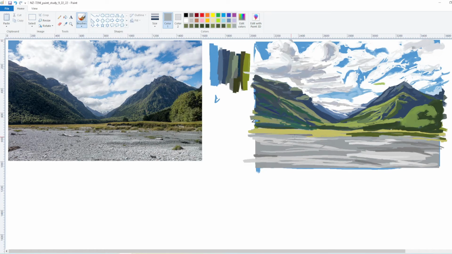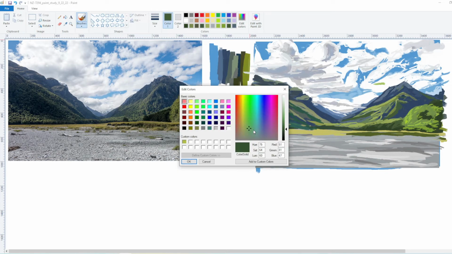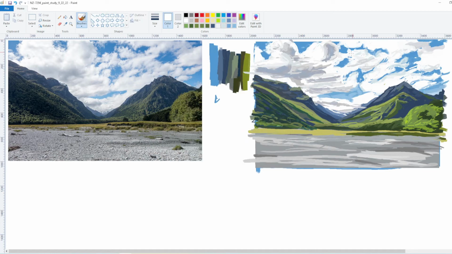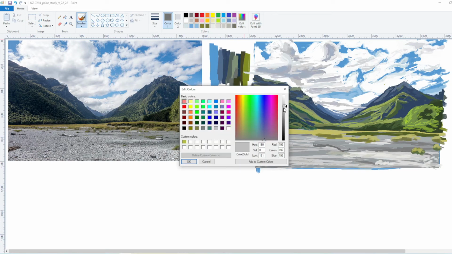And I didn't finish this study all the way. I just didn't feel like it was worth really doing anymore, but it was enough to see if I could actually make something in MS Paint instead of other programs like Photoshop or Clip Studio. And I think it came out pretty good. It was an interesting process.